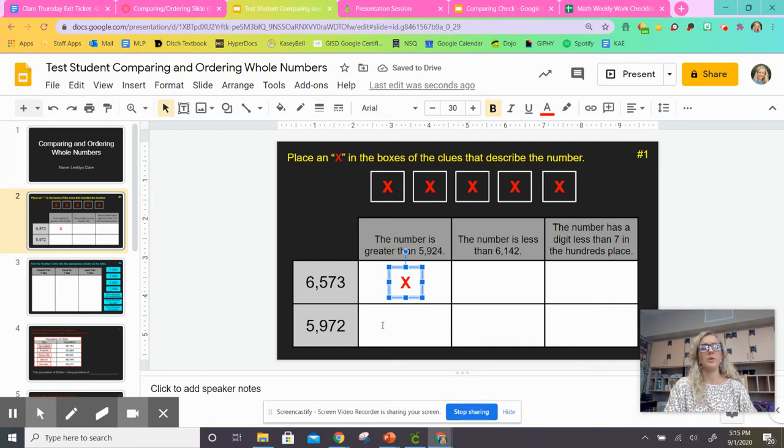So same thing here. We'll compare this number to this statement. Is this number greater than that? The number is less than 6,142. Is that true? If it is, put an X, so on and so forth.